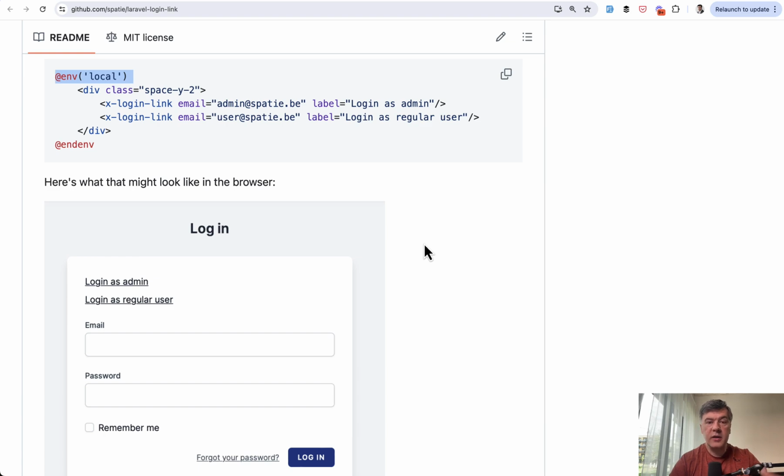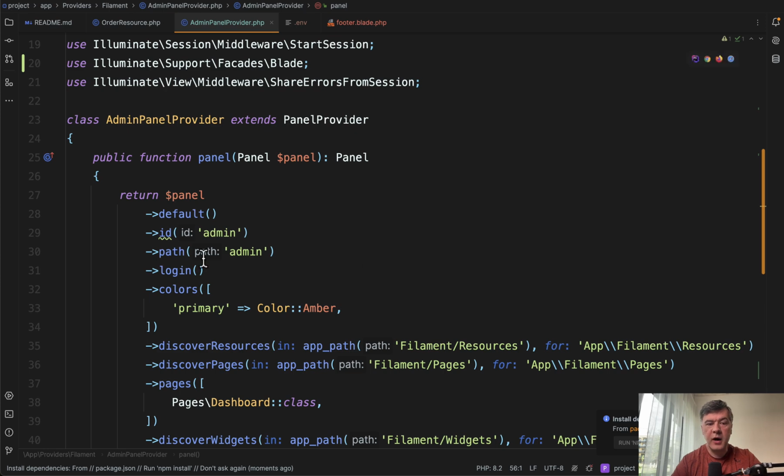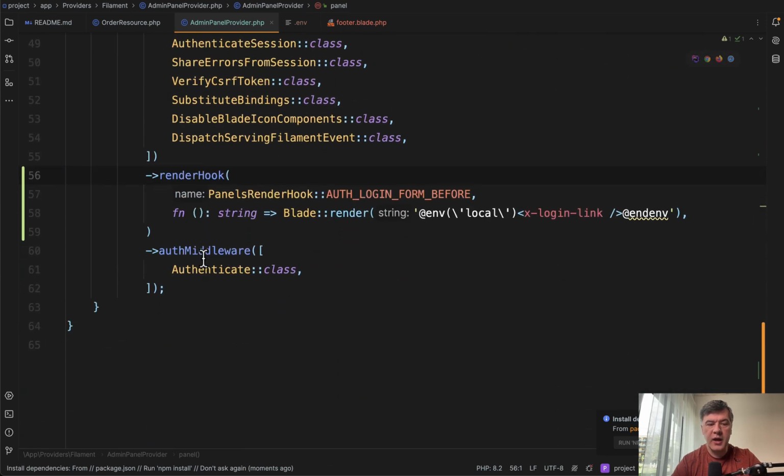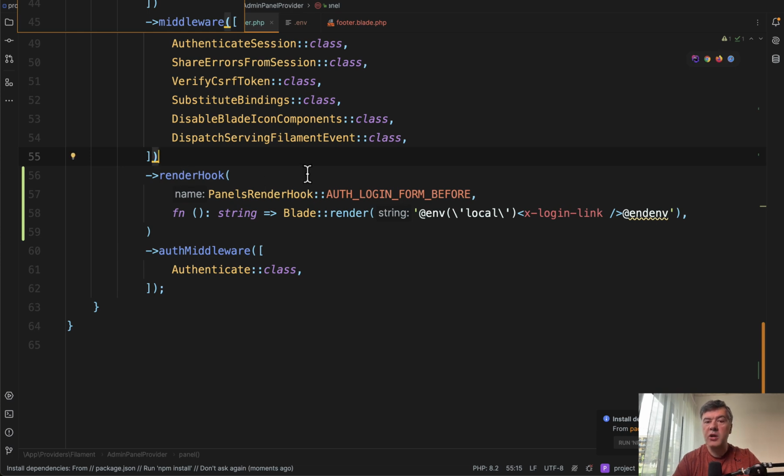Now, how to do that in Filament? So in your panel provider, admin panel provider, you just add these lines. So render hook, which is a general kind of logic, what to hook, what to show in different parts of your application. So there are hooks for like footer, for example, sidebar, scripts and styles, and a lot more things. I will link the render hooks documentation in the description below.